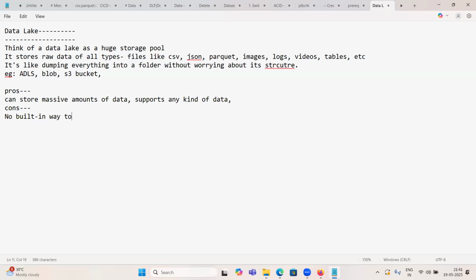No built-in way to track changes, handle updates or deletes, or ensure data quality. What does this mean? It means we have seen delta tables, right? External or internal, you have seen them at that time.